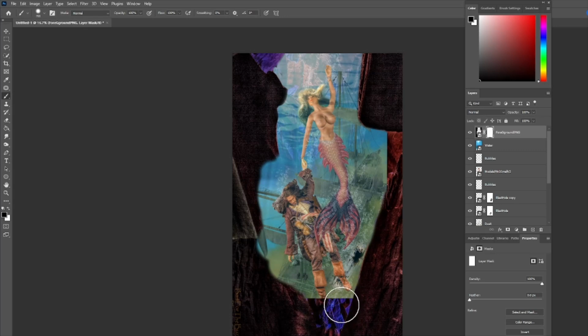So Control Z will kind of back up things you've done. So that's the undo. So something like that. I think that looks kind of good. Let me make just a little more of that ship visible.